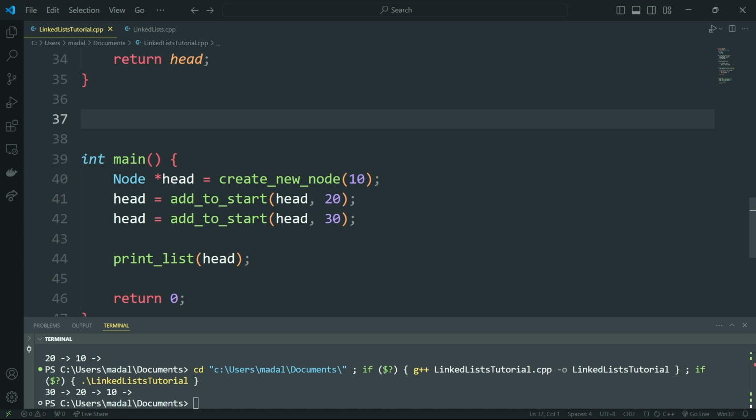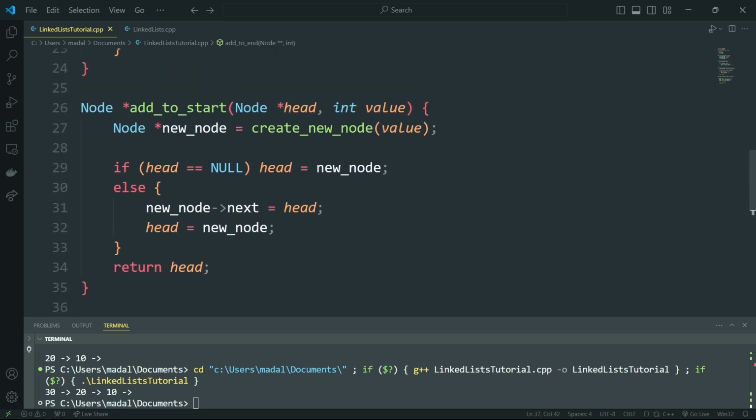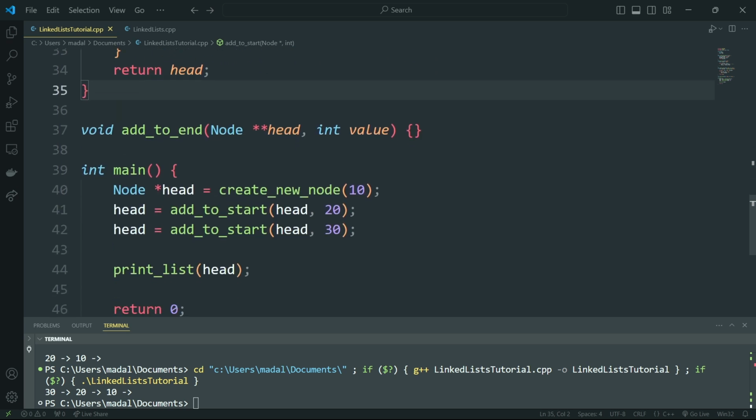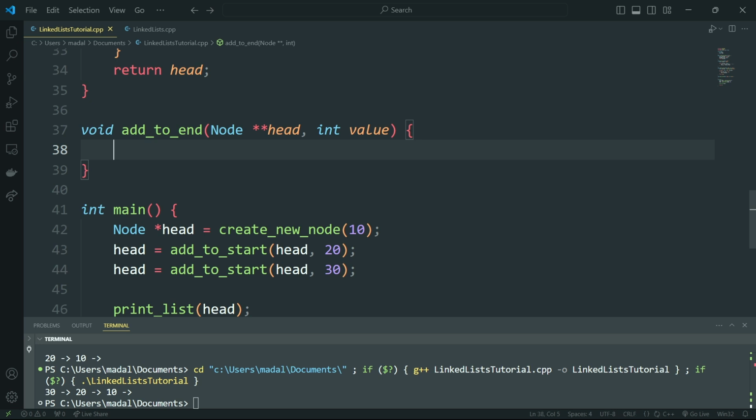So I'm going to create here a new function. This is going to be a void. I'm going to call this add to end. And in here, I'm actually going to pass in a double pointer to head and a value. Why am I passing in a double pointer? Well, that's because instead of returning the new head like I did in the previous function and altering from outside of the function, I actually want to alter the list directly from inside of my function. I don't want to have to do that outside. So for that reason, I'm going to pass in here a double pointer.